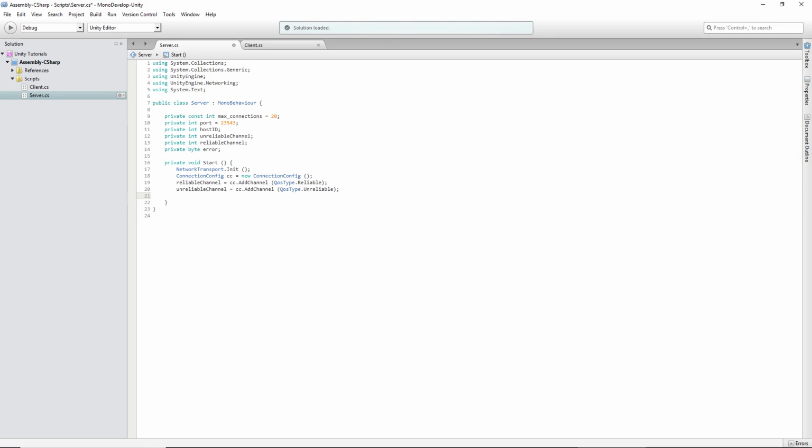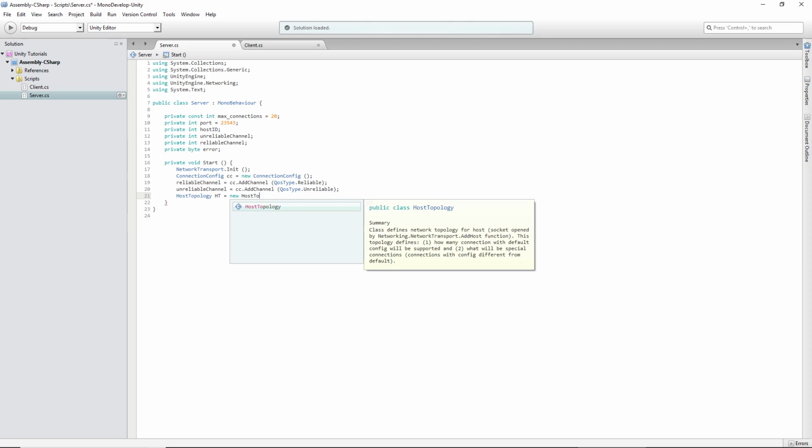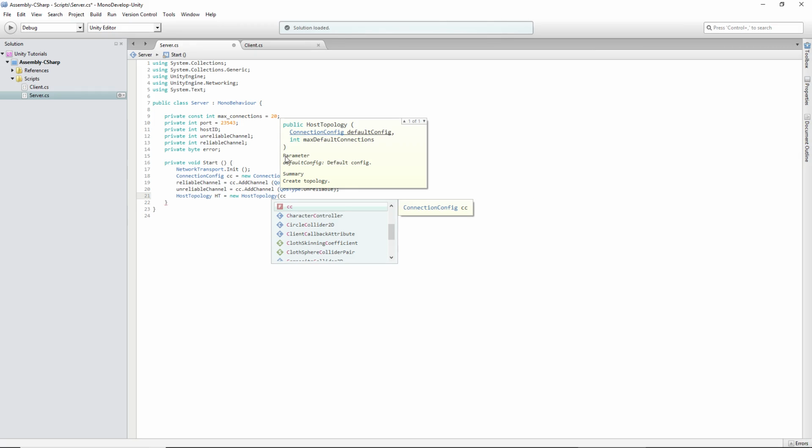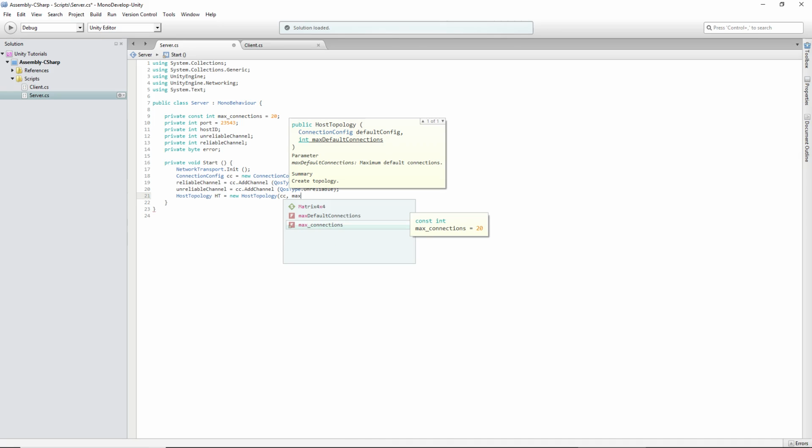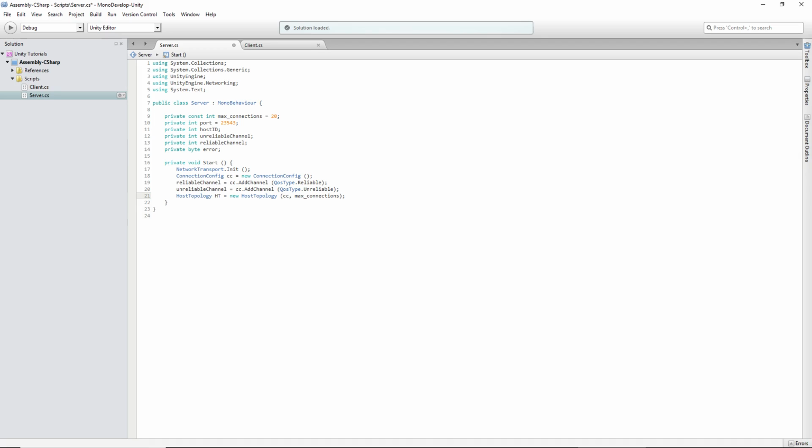Then we must make a host topology. HostTopology equals, ht equals, you can name it whatever you want. I'll just do ht equals new HostTopology, cc, which was our connection config, and maxConnections. And hostID equals, which is the variable we made earlier, NetworkTransport.AddHost. And then in here, put our host topology, our port number, and if you set this to null, any player that joins can be a host.